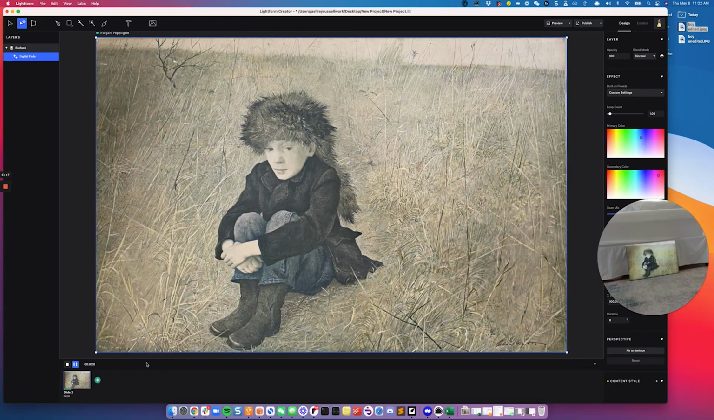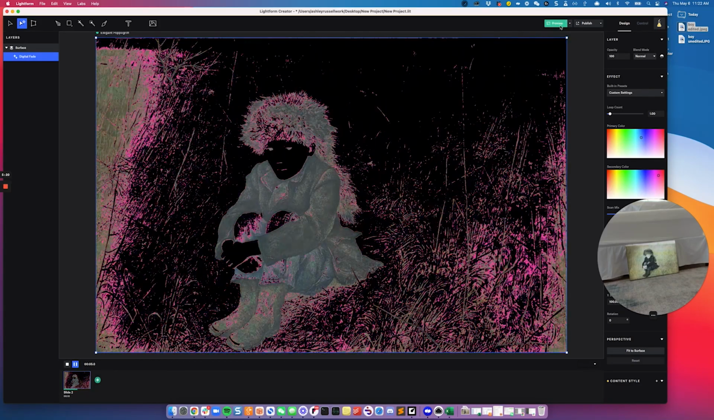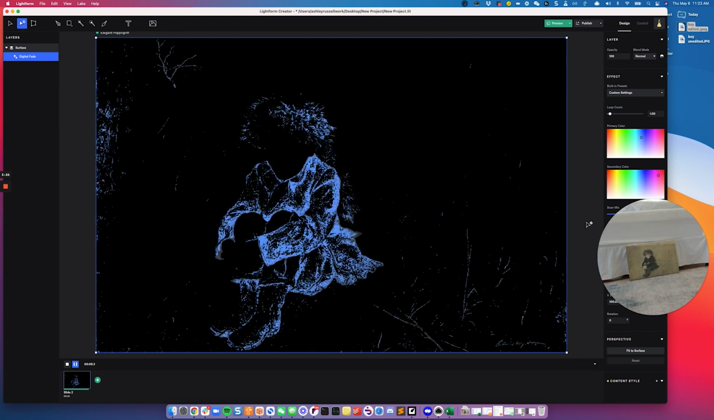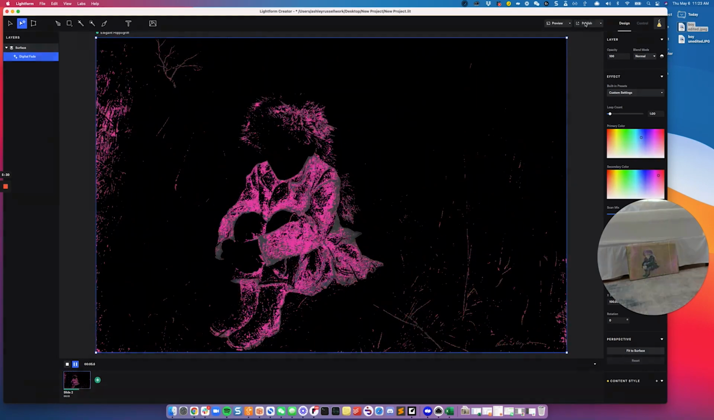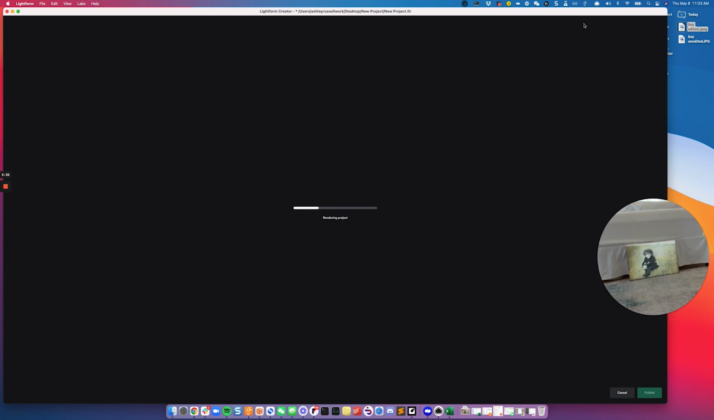As you can see, that is lined up. I'm going to preview that on my actual artwork, and you can see it is aligned. I'm going to go ahead and publish that. So now this acts as a normal project, just as any other would. However, it does have the added benefits of auto alignment.